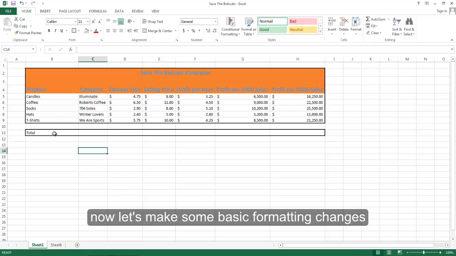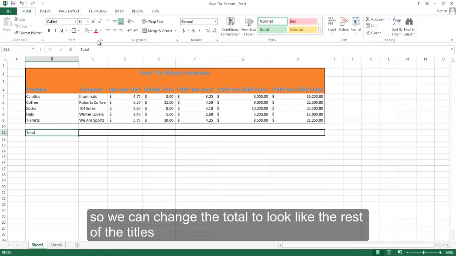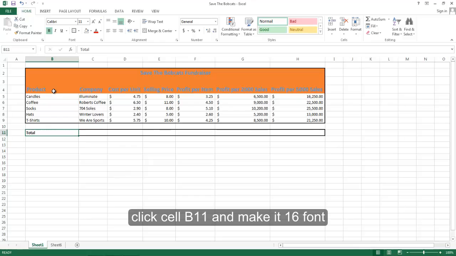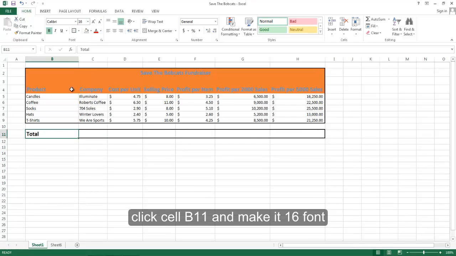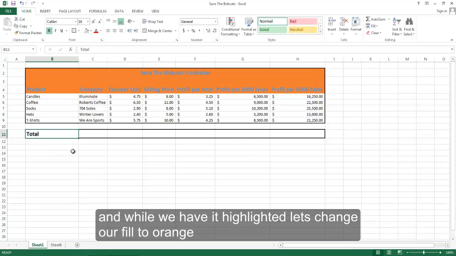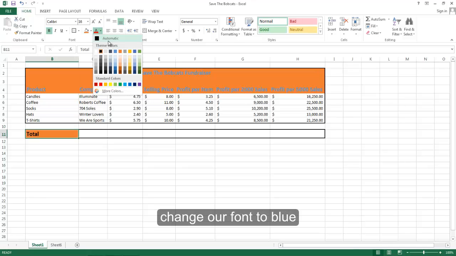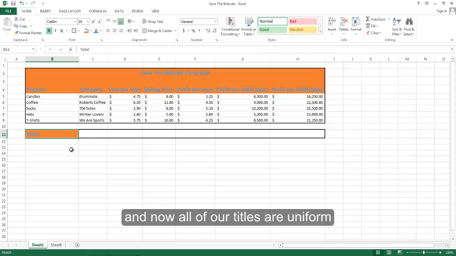Now let's make some basic formatting so we can change the total to where it looks like the rest of the titles. Let's go ahead and make it bold. And let's see what our font size was on this one. It was 16, so we're going to go ahead and click cell B11, make it 16 font. And while we have it highlighted, let's go ahead and change our fill. Change our fill to orange, change our font to the blue, and now all of our titles are uniform.